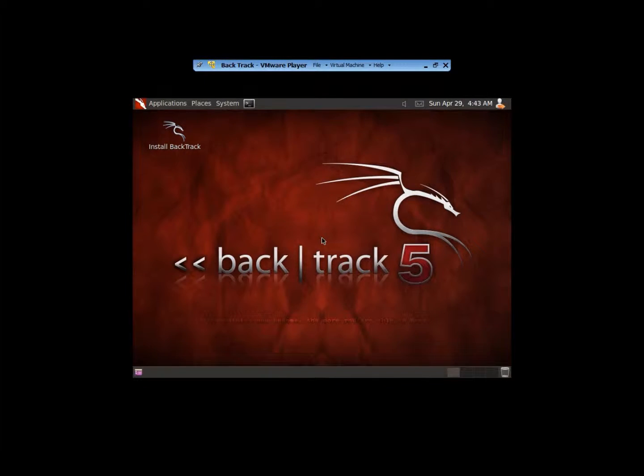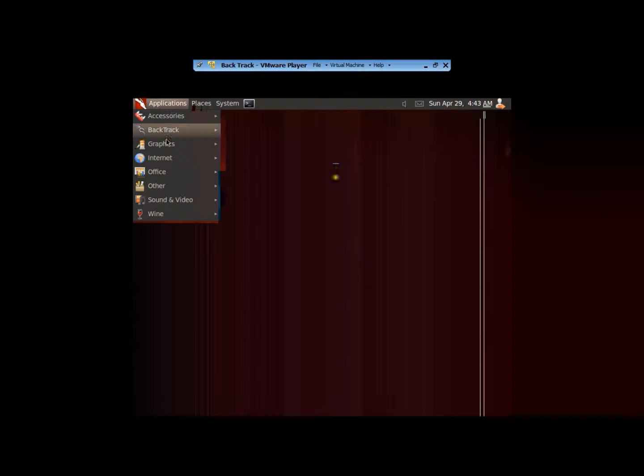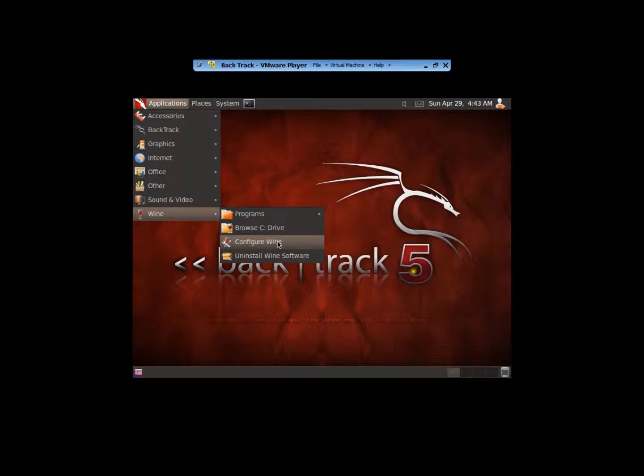Okay, here we have the desktop GUI for Backtrack 5. Very simple. As we can see up here, we have the applications, places, system, and terminal, along with the date. So I'm just going to go through here. Wine, which is programs, accessories, a simple notepad. You can browse the C drive. Configure Wine, which is a certain Linux thing.